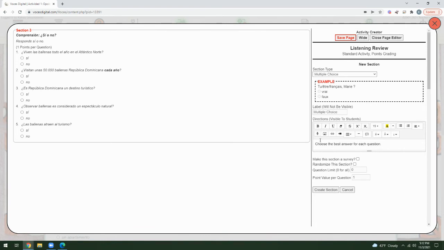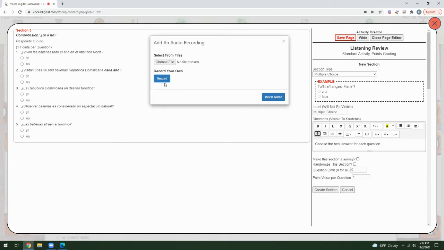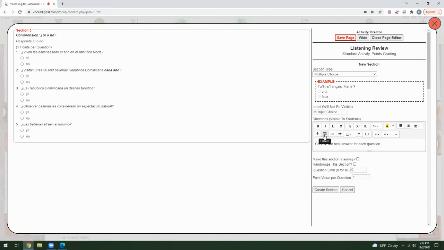In the directions, I can also add audio just by clicking the microphone icon here. That will allow me to either upload or directly record my own audio for the directions. I can also add images, links, do all kinds of formatting with the directions here. So if you wanted to make a list or create any other type of text there, lots of options for changing. We do also have the accents available, so if you're typing in the target language, you'll be able to add those from there.